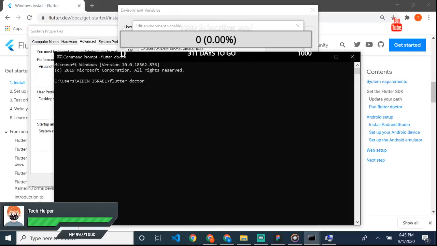So you let this run, and once it has run, it will show a list of all the data. If you run Flutter Doctor, making sure it's spelled right, it should show some data.